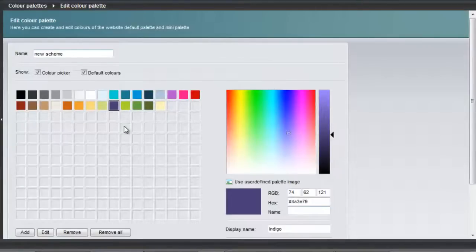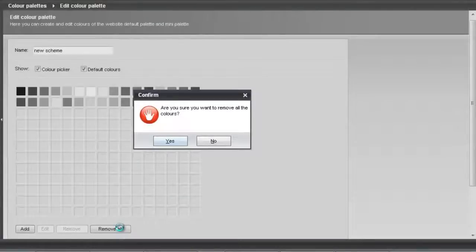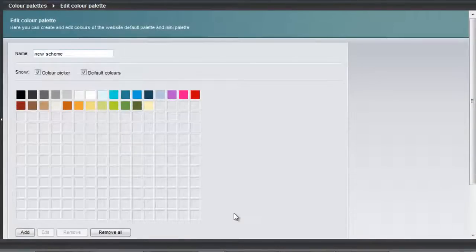Try it a couple of times and you'll get the hang of it. To delete, I could just select a swatch and hit Remove. And note here too that I could remove all of my colors if I wanted to do that. And if I were to do this, I get a chance to change my mind as a dialog box comes up asking me for my confirmation.